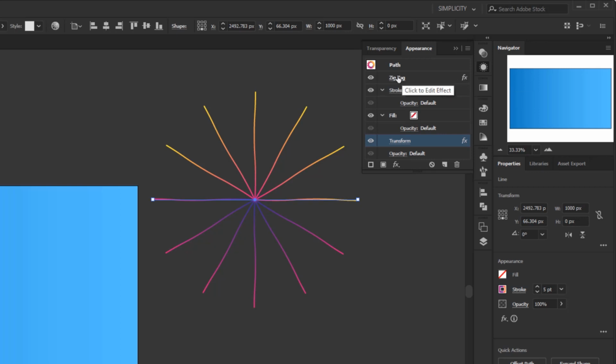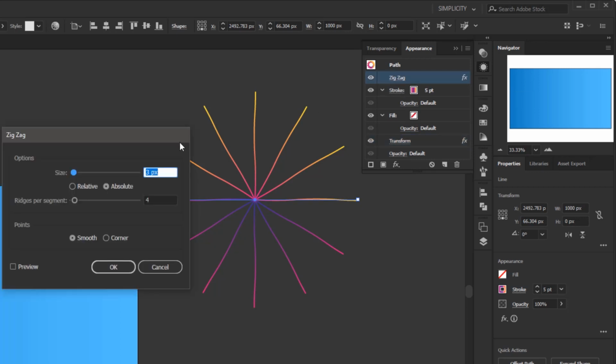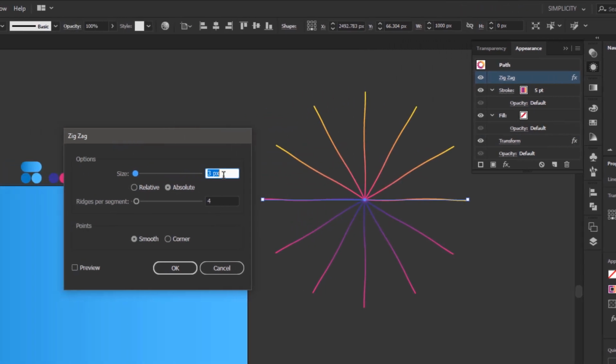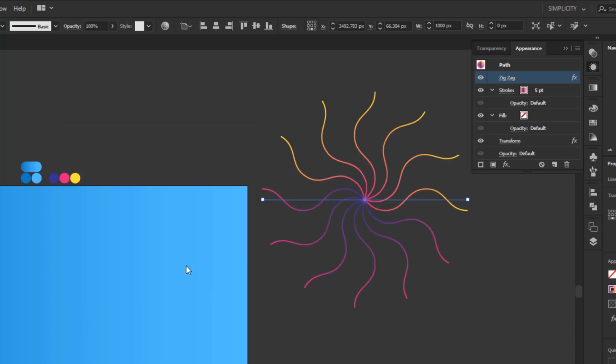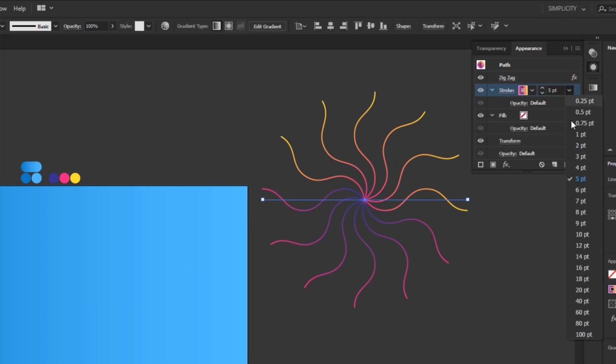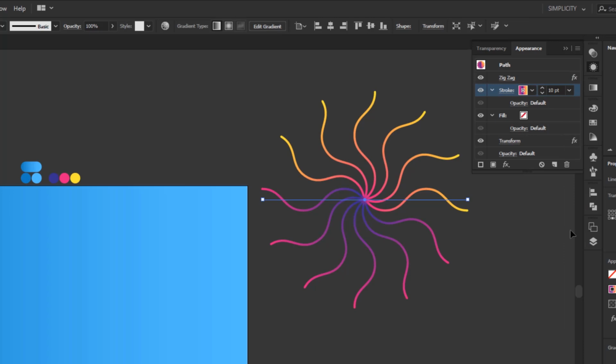If you click on this zigzag effect, then a zigzag panel will appear. Here we can see the settings we made earlier. Just like we set before, the size is 3 pixels, absolute, 4 segments, and the points are smooth. And we just need to resize it to 50 pixels and leave everything else as it is. And click OK. Change the stroke weight to 10 points. You can see the result significantly.